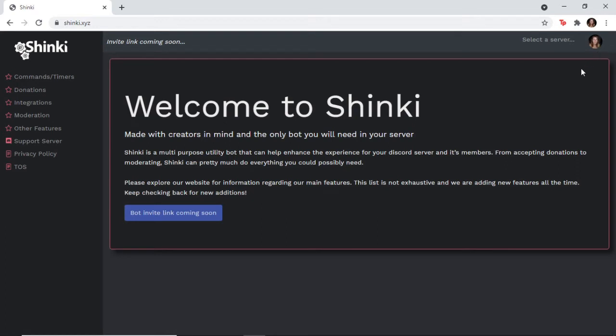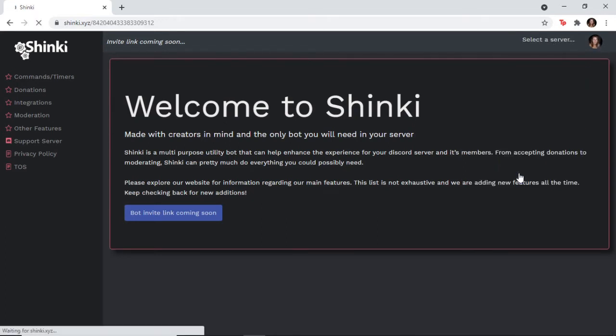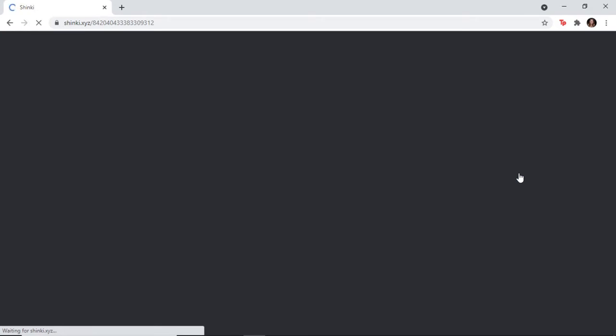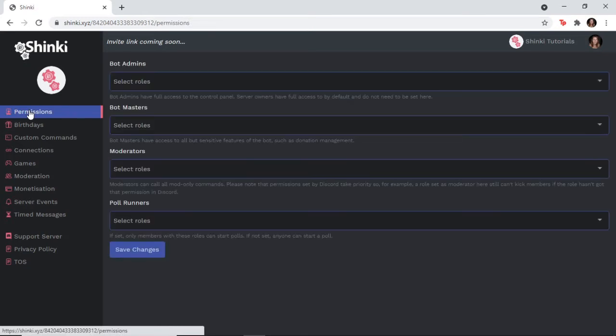Make sure you're logged into your Discord account and select the server you want to set up. First thing to note is only the server owner can access the panel initially. This is because we have certain functions on Shinki, such as our donation system, that access sensitive information, and we want to give the server owner the opportunity to control who sees what in their server. So the permissions tab will lead us here, and this is where you'll set everything up.